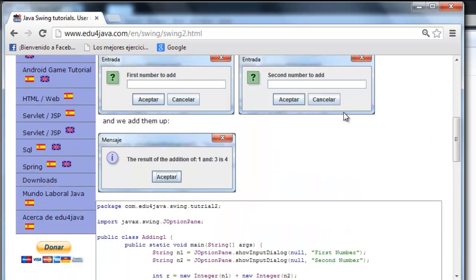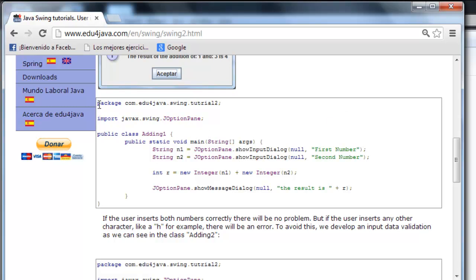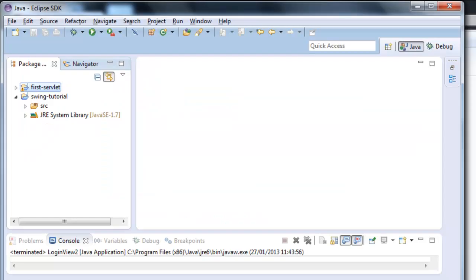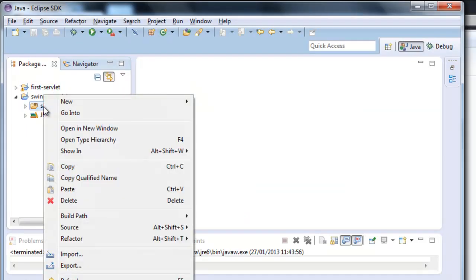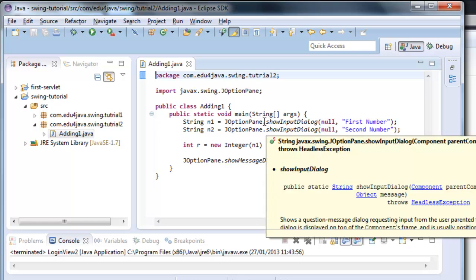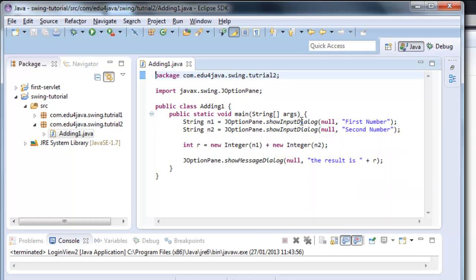We first copy the code of the class, adding 1, as we always do, copy into our project, paste. As you can see, it's a very simple code. Here we have the method show input dialog, which we have already seen in the first tutorial. And what we're going to do is add two numbers, n1 and n2.